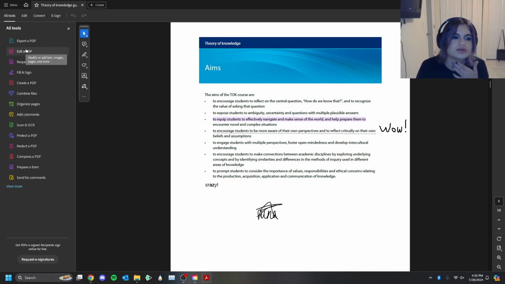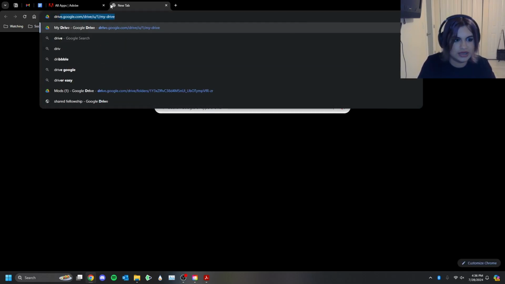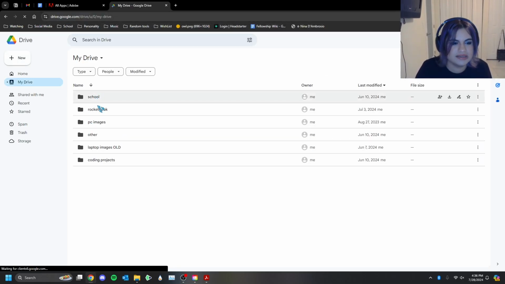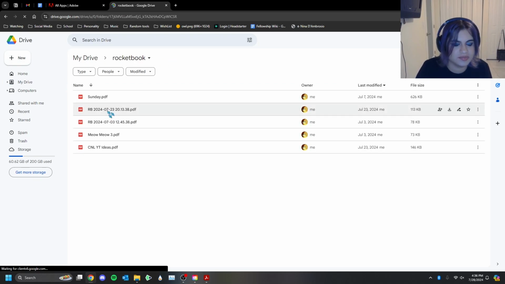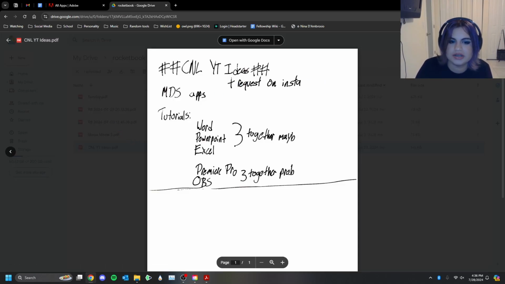You can also, there's a lot you can do with this. I'd say probably play around with this because you can scan a document. Wait, I think I can get myself my drive. I have scan document here. This is from my little pocketbook. I have my click and learn YouTube ideas.